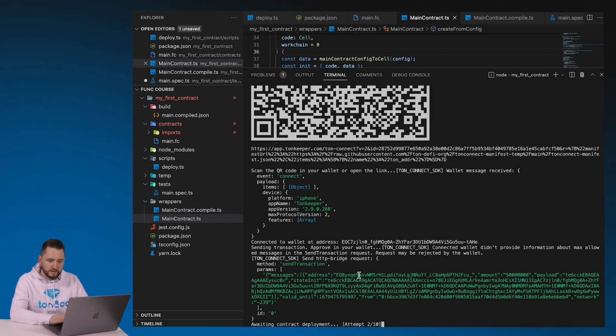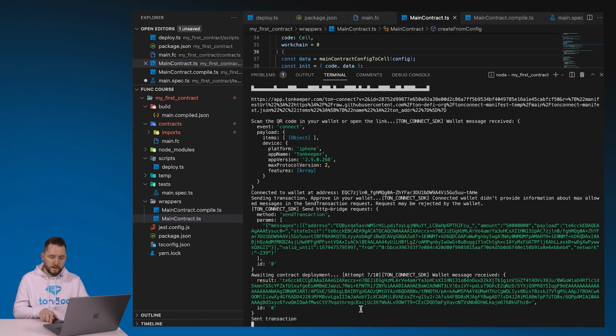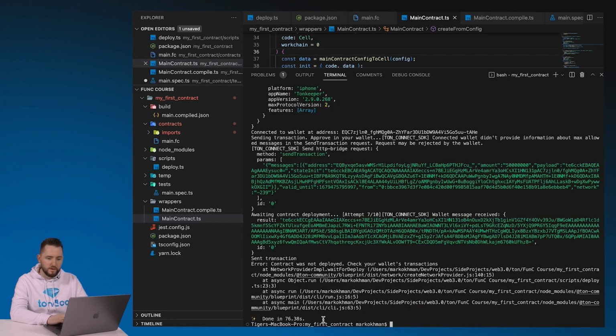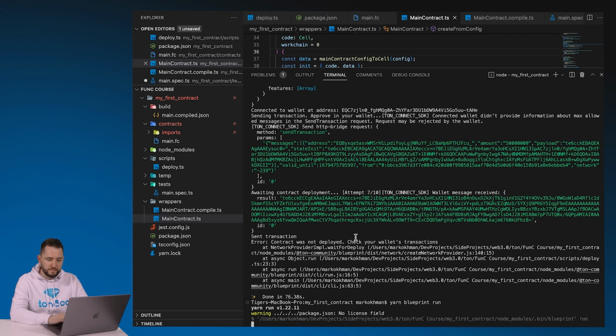So it is sending a transaction. And I'm waiting for the transaction to, yes, it is asking me for a transaction. I'm confirming it. And now I'm waiting for the contract to be deployed. Awesome. Contract is deployed. Oh, it's telling me that the contract was not deployed. Check your wallet transaction. But let's simply try to run it again.